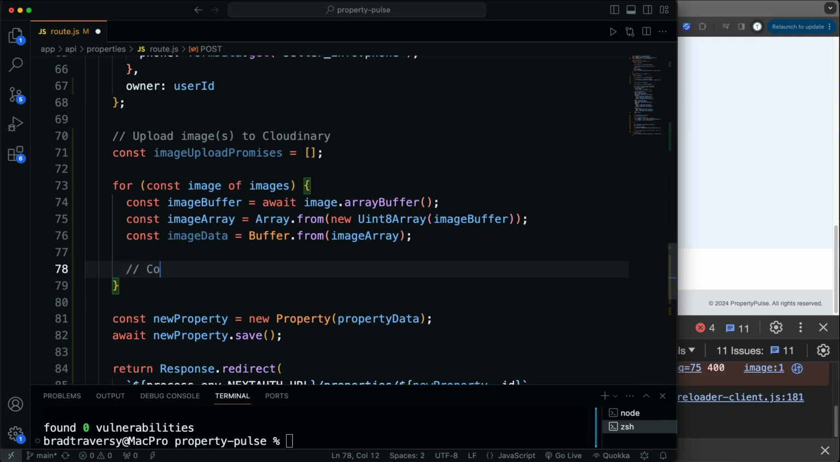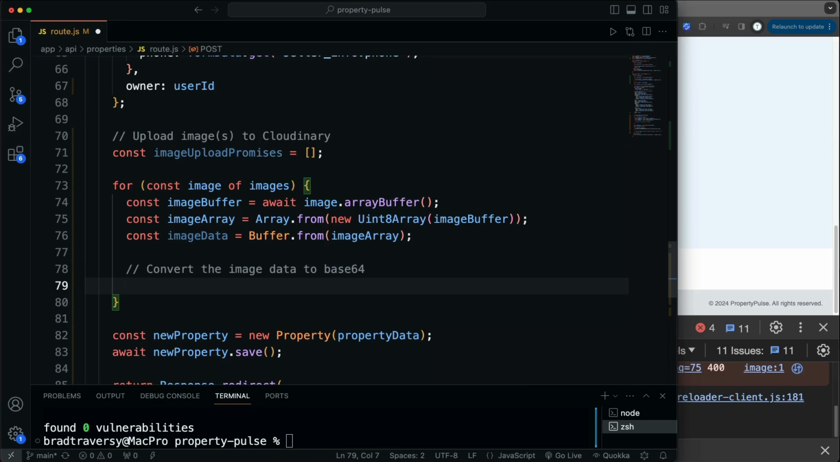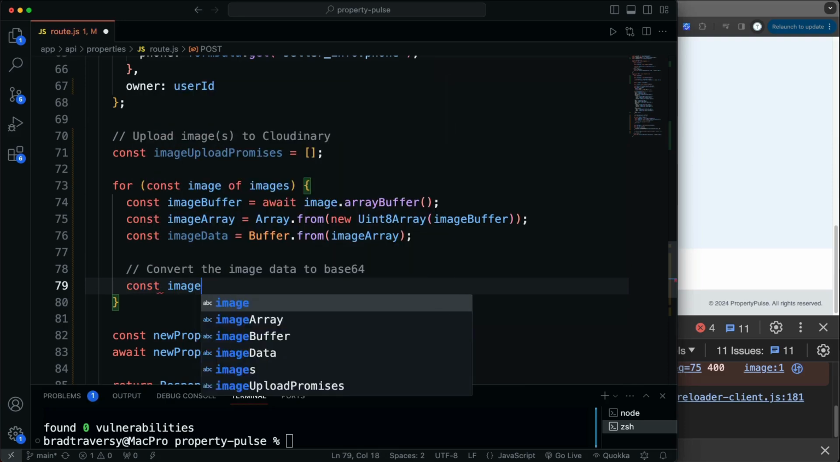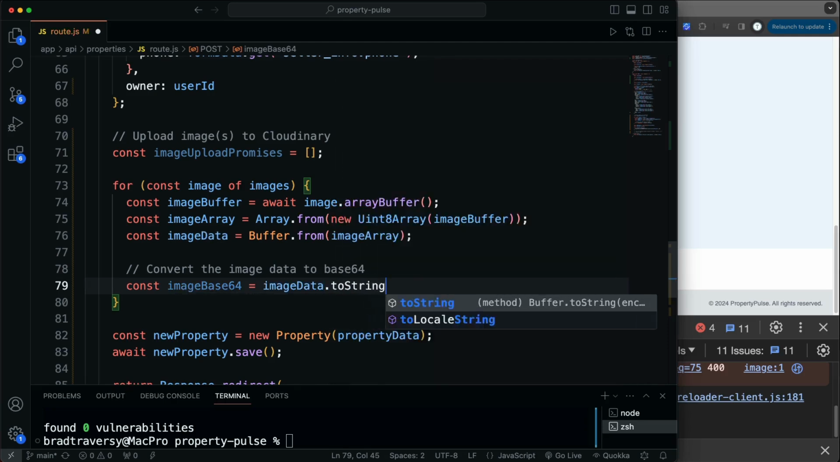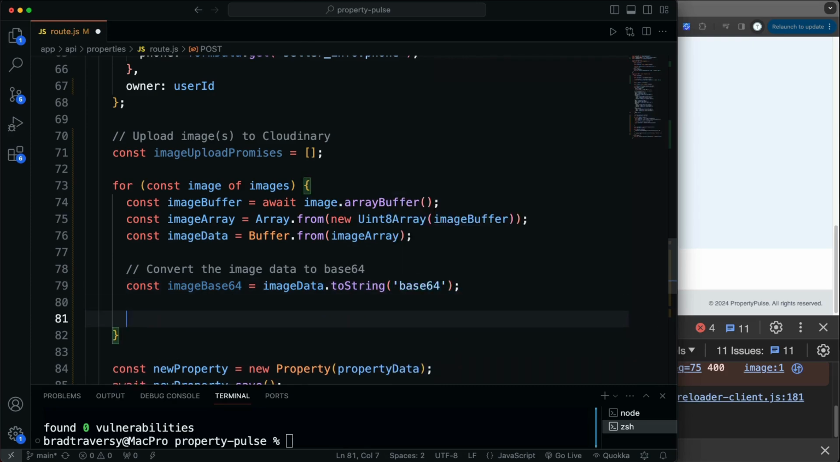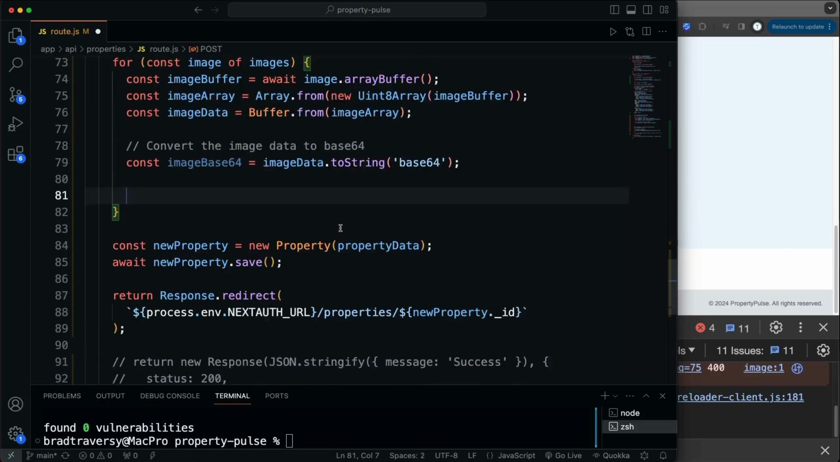Then we want to convert the image, or I should say the image data, to base64. So let's say const, and we'll call this imageBase64, and then take that imageData variable, and let's say toString, and then pass in here base64. Okay, so now we have this in a format where we can upload it to Cloudinary. So that's what we're going to do right now, is upload.